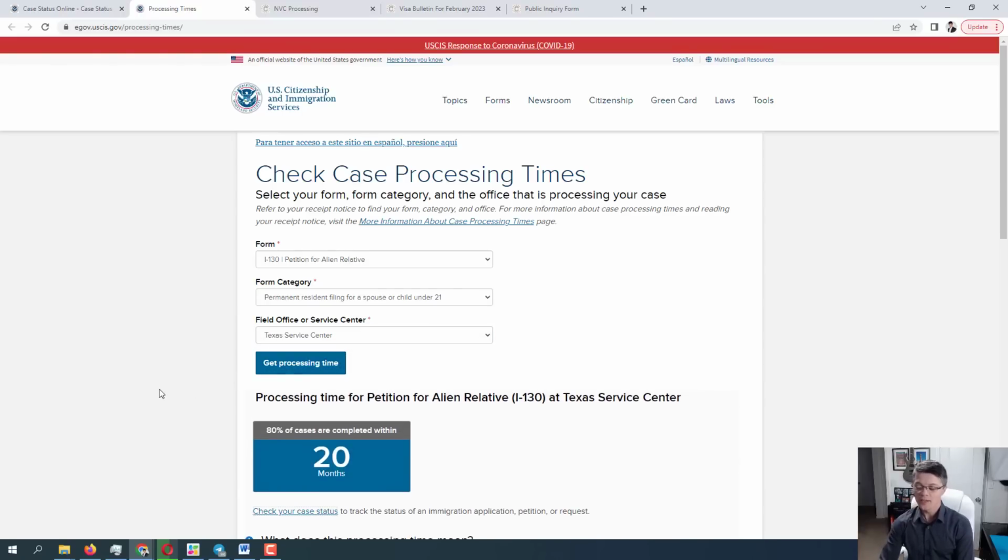20 months. So as you see, it doesn't just depend on the type of application, the category. It also depends on which state you're filing from, because that will change the service center that you send to. As you can see, in Nebraska these exact cases process faster, just half of what they typically take in Texas. That's a huge difference. So make sure to check this.